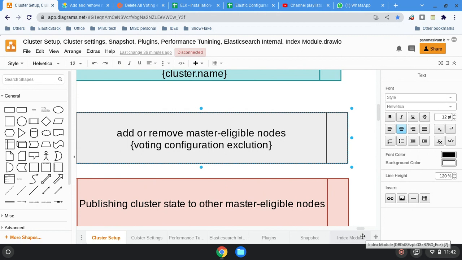If any one node goes down, it will be very easy, the cluster will still be available, and it will still have green status. Similarly, now that we have seen how to add, now we want to remove a master eligible node.